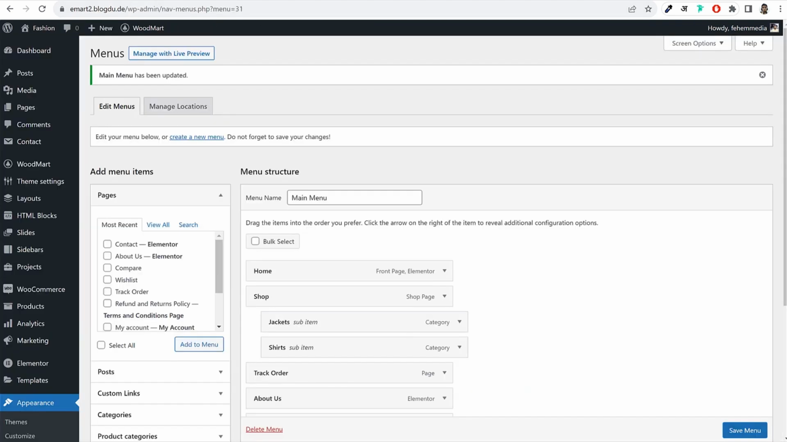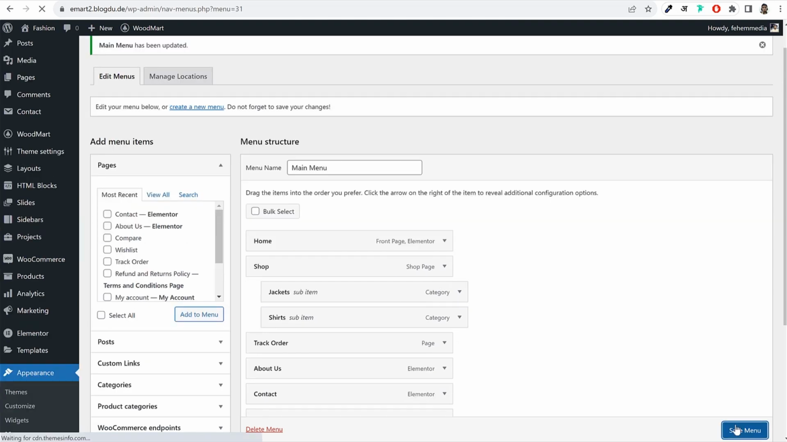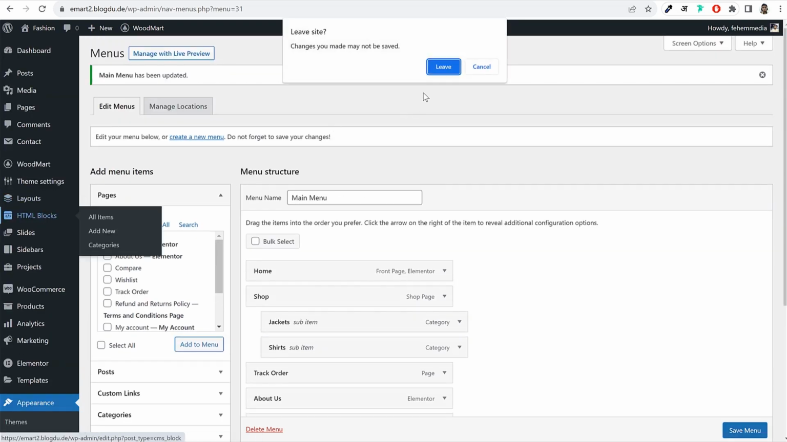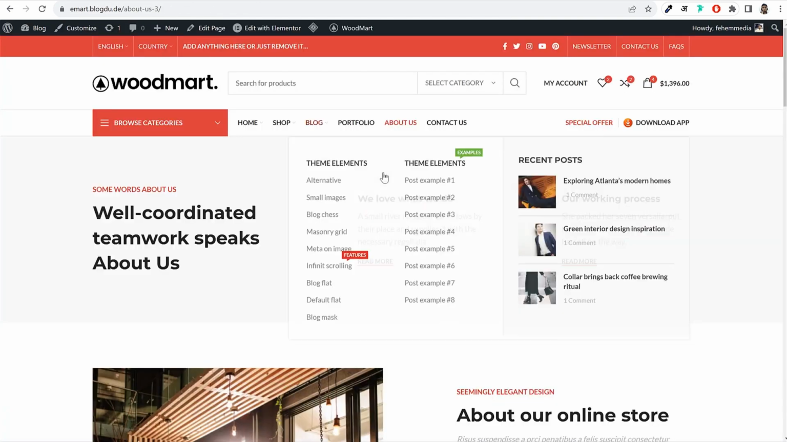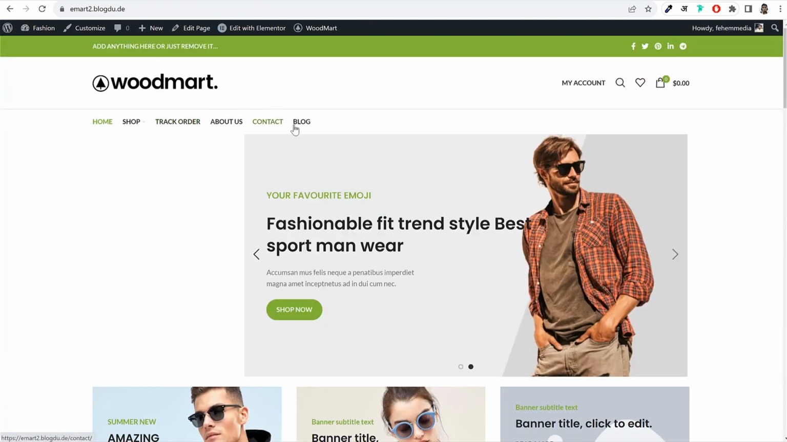So for that, you have to first create a HTML block. So again, go back to first, make sure to save changes, click on save menu. Now click on HTML blocks from the left hand side. Now click on add new. Maybe let me add one under this blog page.